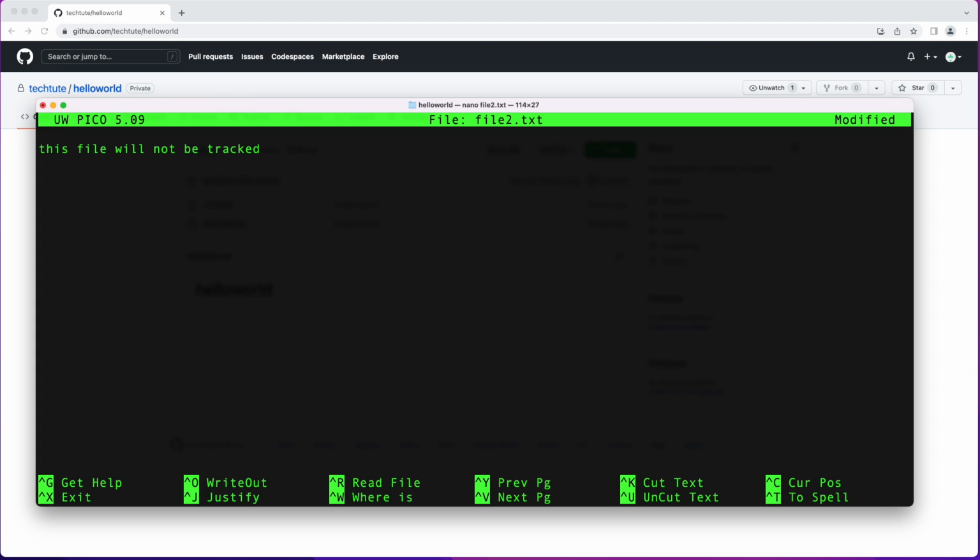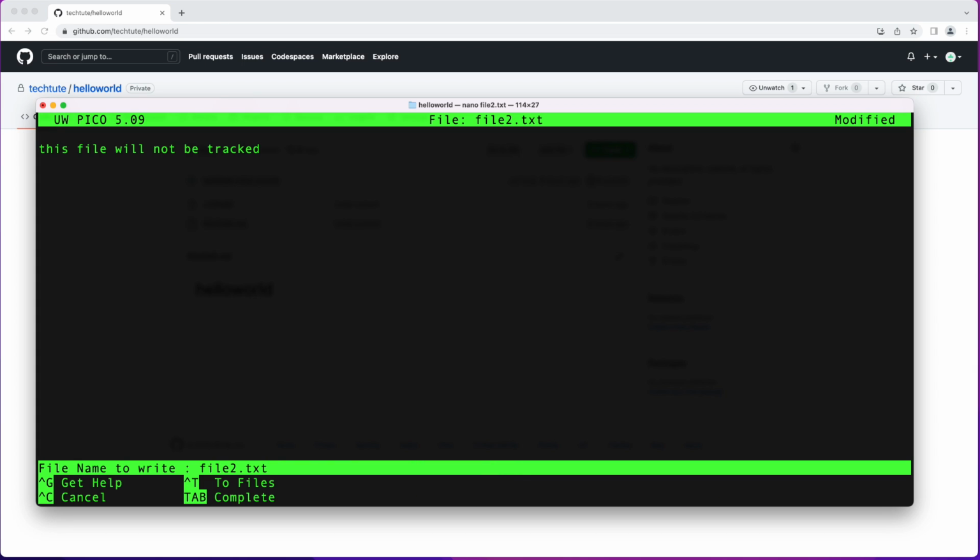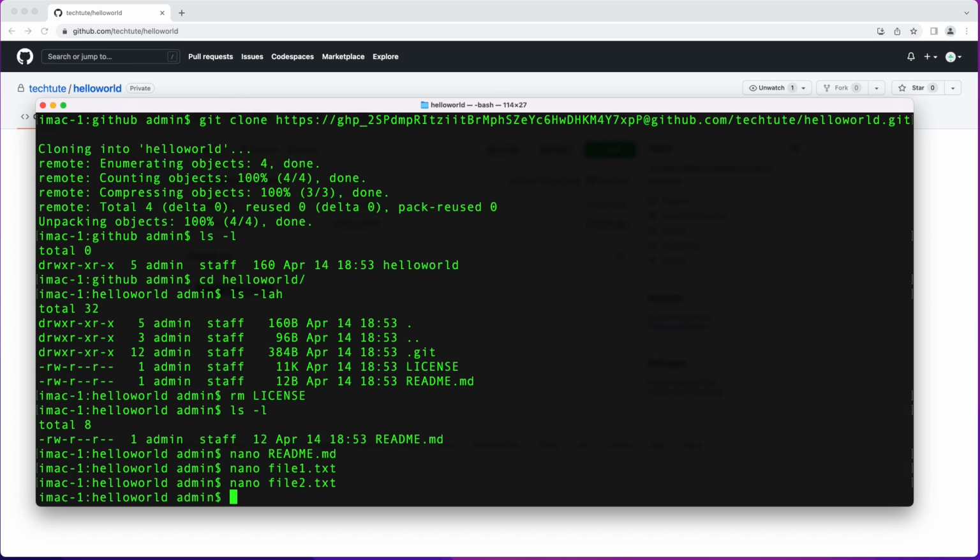So the reason I'm making this second file is we're going to also create a .gitignore file, and what this .gitignore file does is you can put files in that you don't want to be tracked. So those files will live on your local repository, but they won't be pushed up to your remote repository in GitHub. So if there are certain files that you don't want to go up there, you can use that .gitignore file. So we're going to do this so we can test that as well.